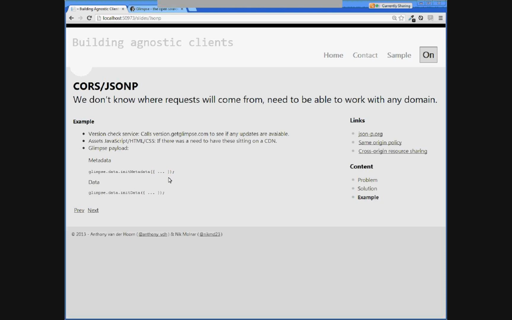What we do is it asks, is there a newer version available? If there is, we send down to the client the updated version number. We also use the same technique if we were to host, let's say, the Glimpse client on a CDN. We don't do this at the moment, but we could, because that means we'd be going to a remote server for some of our data assets and stuff like that.